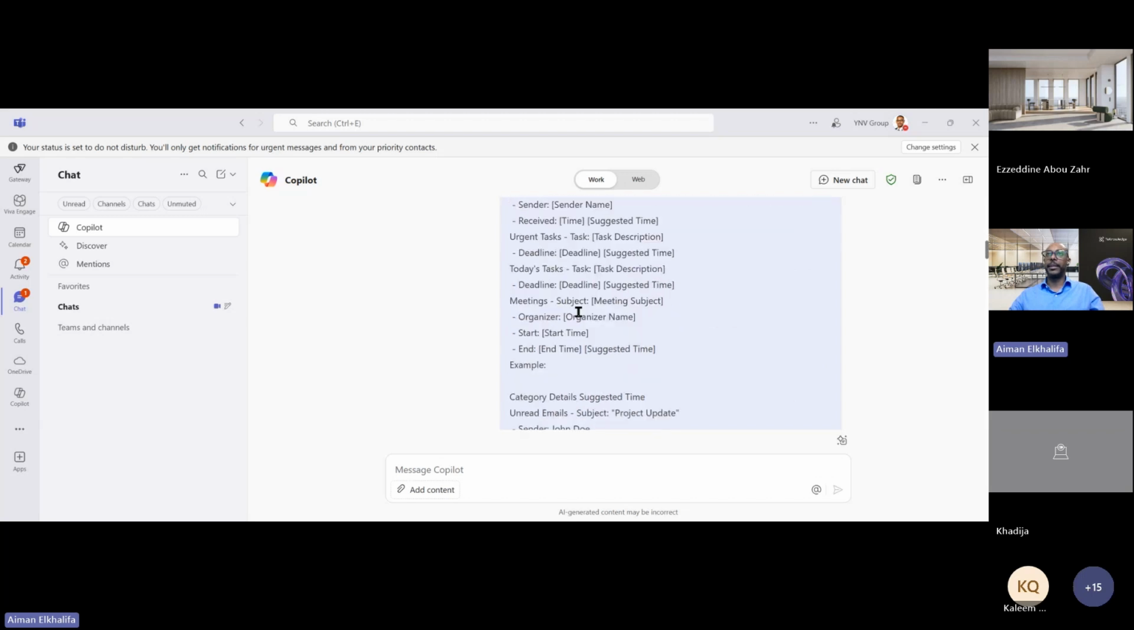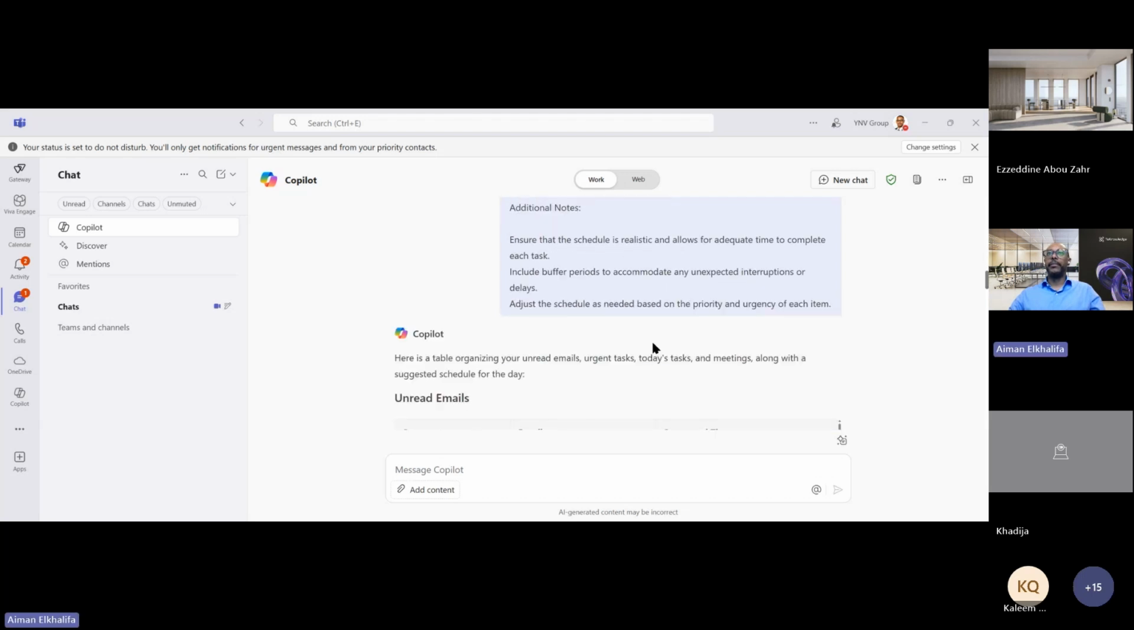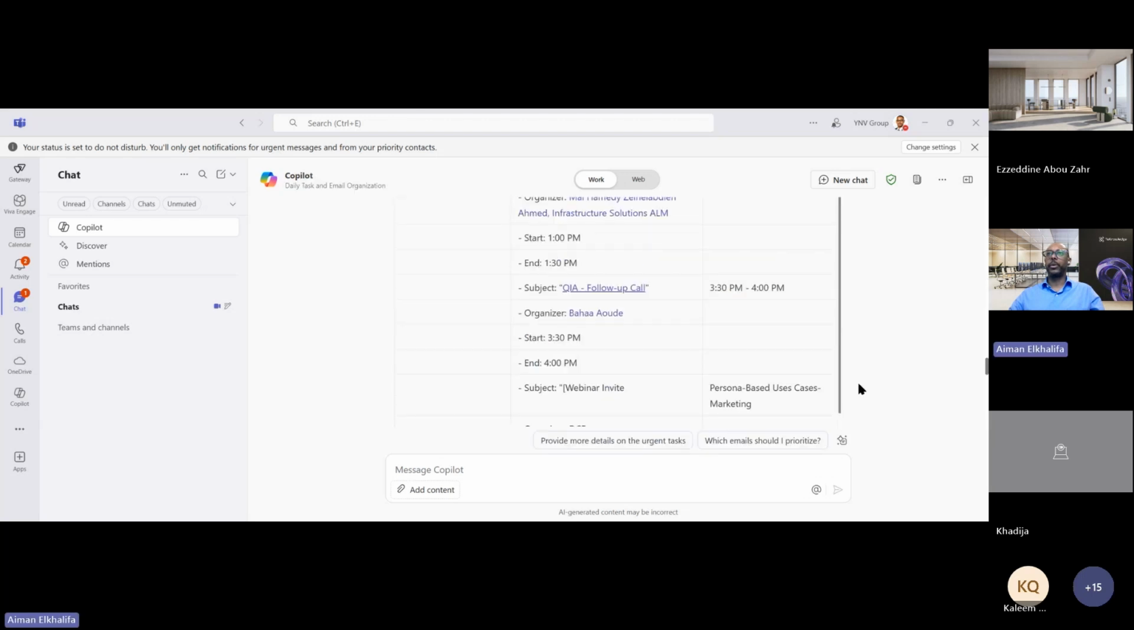That's the example for the table, right? Category details, and so on. And eventually, this is the result. Unread emails. I got those unread emails, suggested time to work on, and so on. And it's still working.